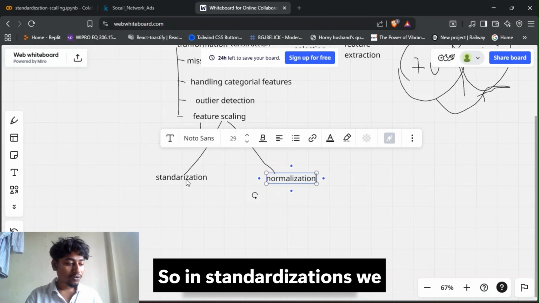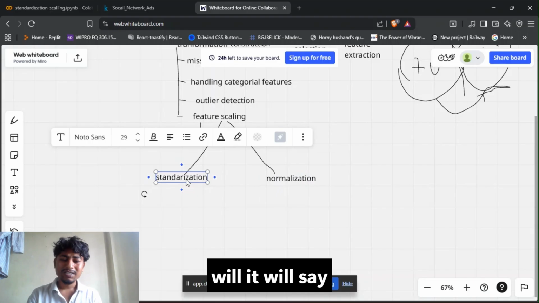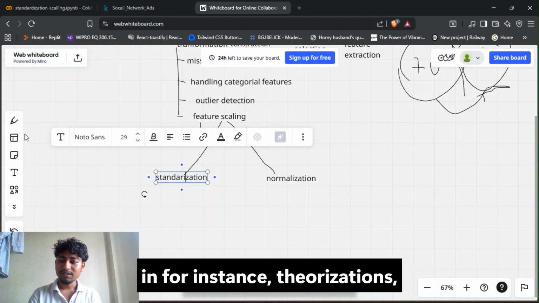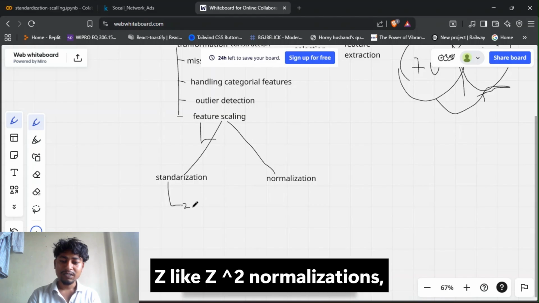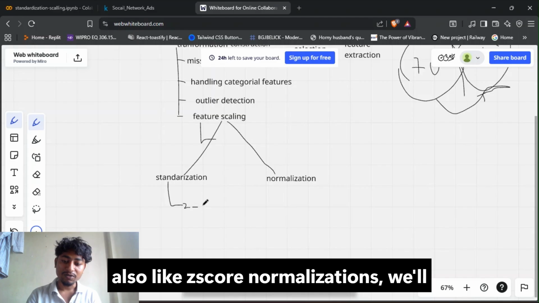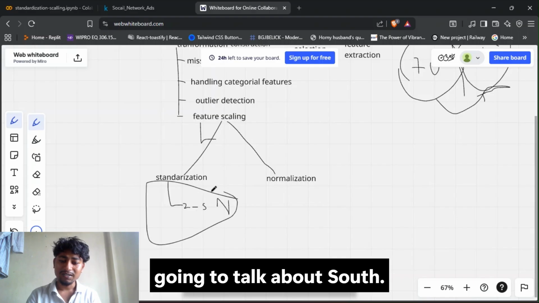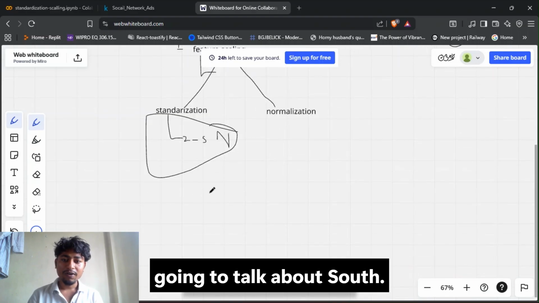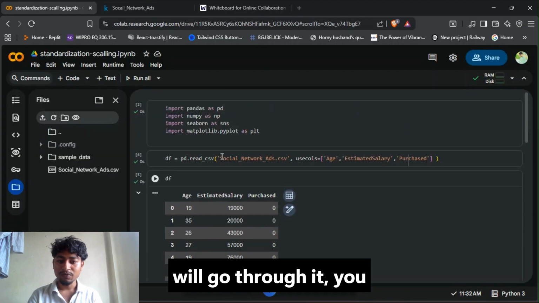Okay. So in standardization, we'll call it Z-score normalization also. So I'm going to talk about this, so this is the code, we will go through it.